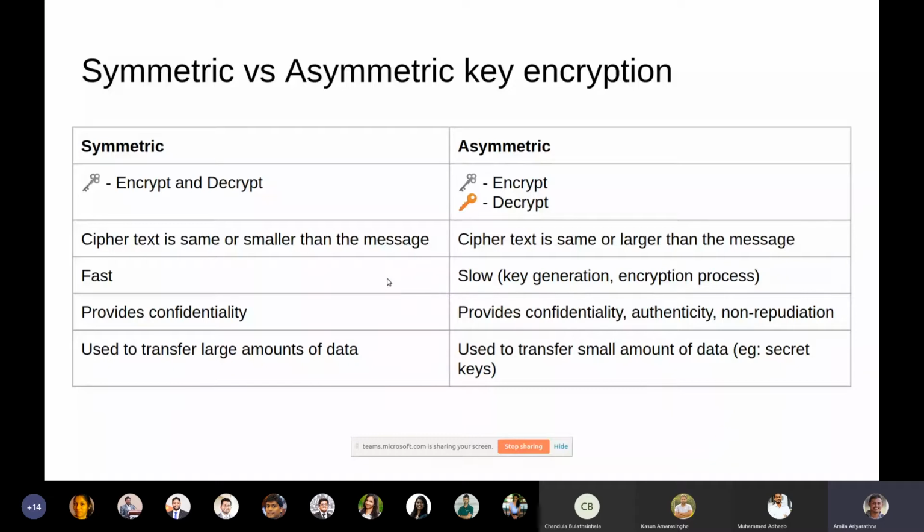In real world applications, symmetric key encryption is used to transfer large amounts of data because of its speed as well as the payload it can handle compared to asymmetric key encryption. Asymmetric key encryption, we use to transfer small amounts of data, so usually they would be secret keys.